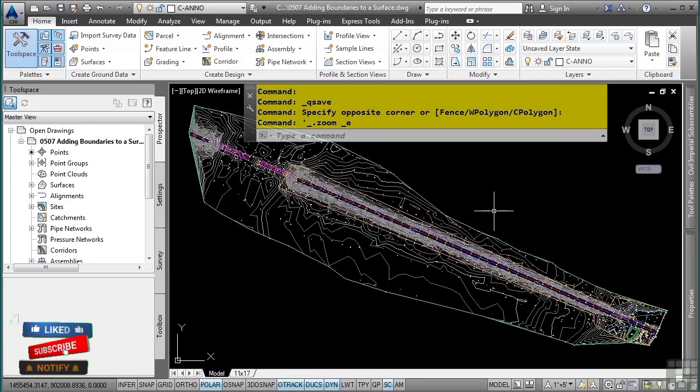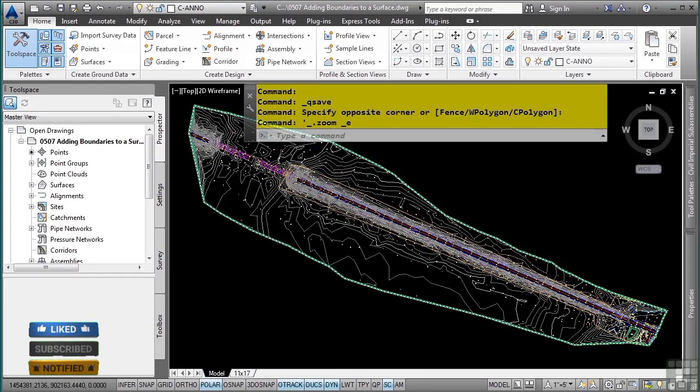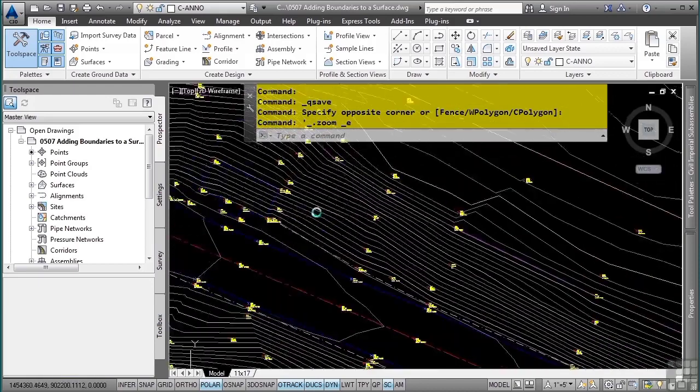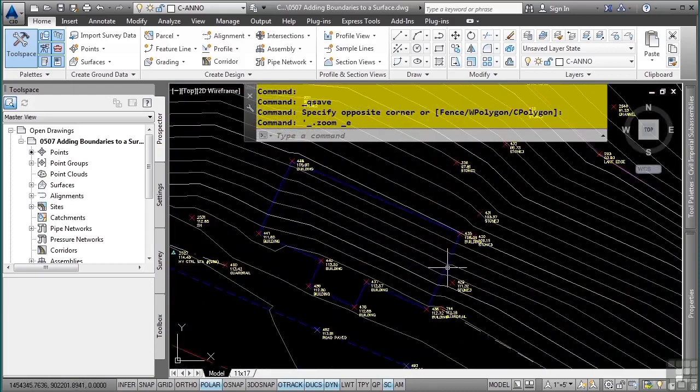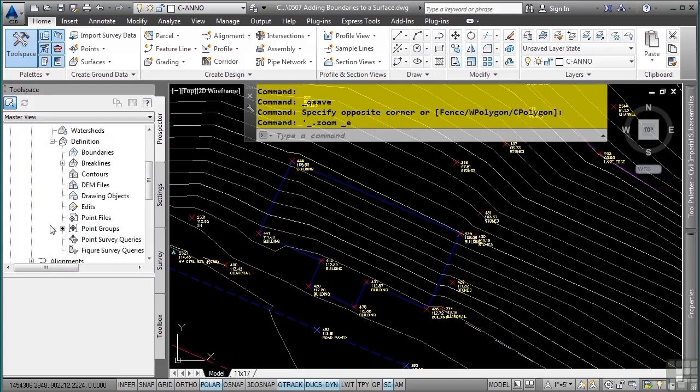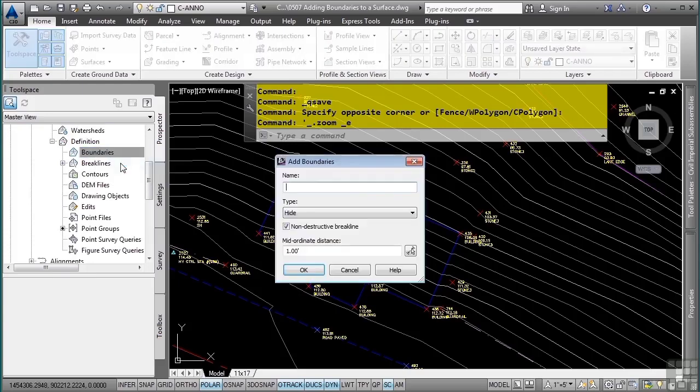So let's go ahead and zoom into our building area, which is at the end of our roadway, towards the beginning of the bridge here. And let's say we want to hide the contours within this building, as they are not necessary. So we'll expand our surfaces category, go to the EG surface, expand definition, and right-click on the boundaries category and select add. Always a good idea to give it a name, so we'll just say building. And in this case, this will be a hide boundary.